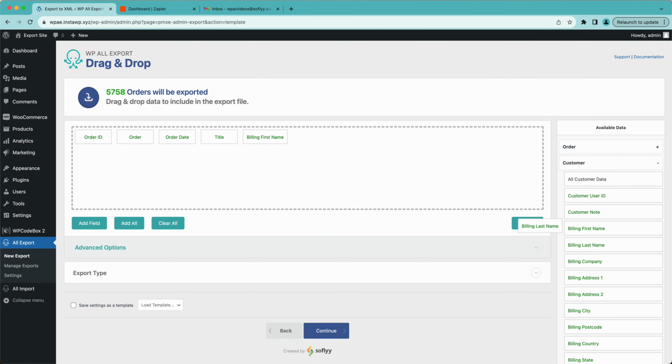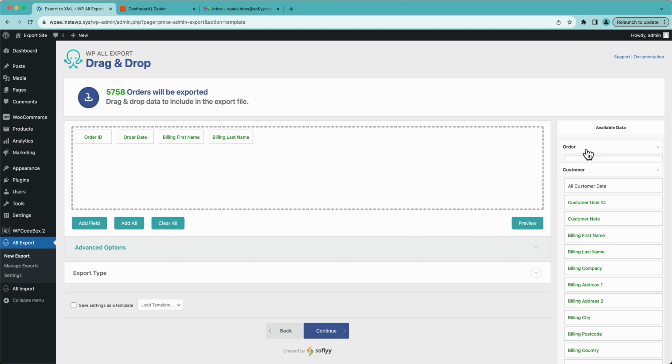So let's clean this up a little bit. I don't need the order key. Don't need the order title. We'll leave our first name and last name in there. And let's look at the other data we have to export.